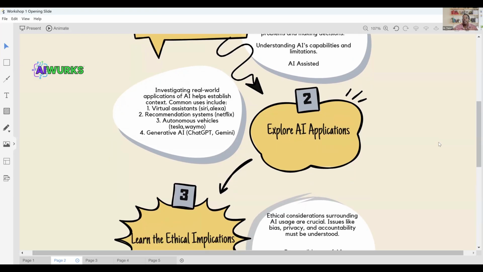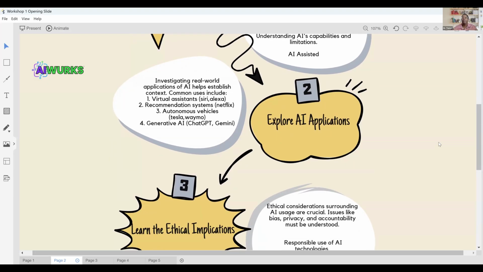The second piece of AI literacy is exploring AI applications. There are tons of AI applications out there, lots of different real world applications where AI is being used. And one of those AI applications is virtual assistants.